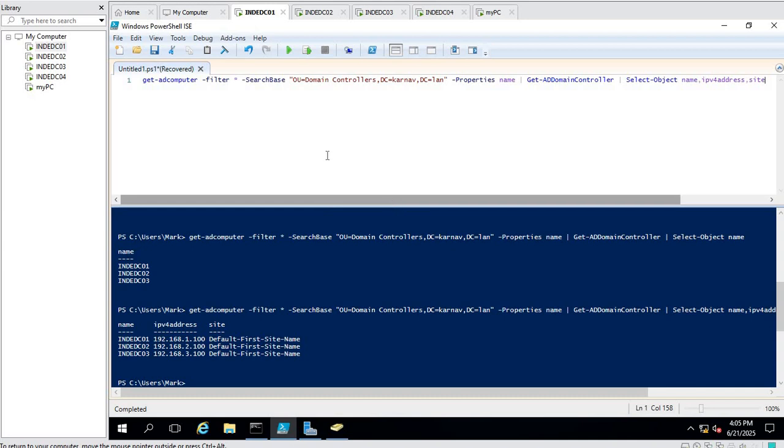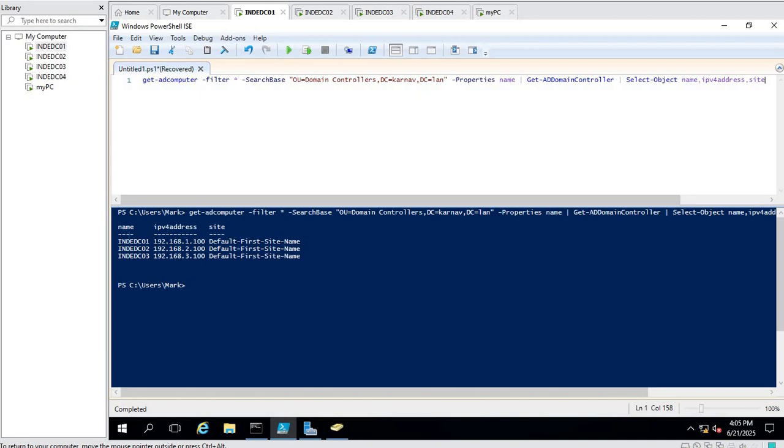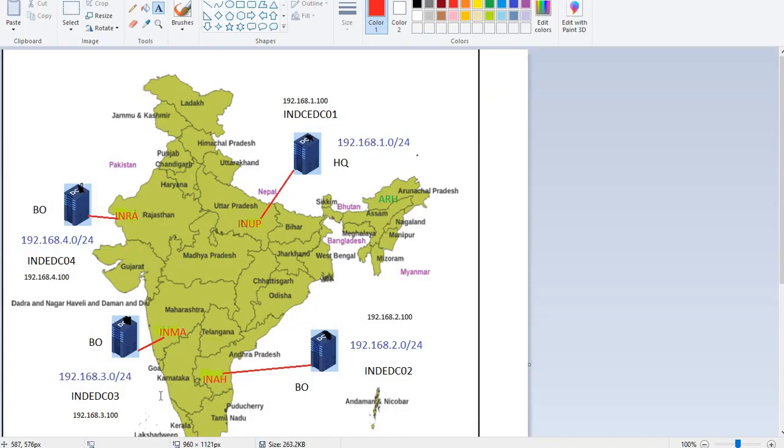So I have also created another video in PowerShell on how to get the list and the attributes of computer objects and user objects. If you are new, you can watch that video and you will understand better. So if you see the output here, you can see I have three domain controllers, 1, 2, 3, and the IPs are the same that I mentioned in this picture.